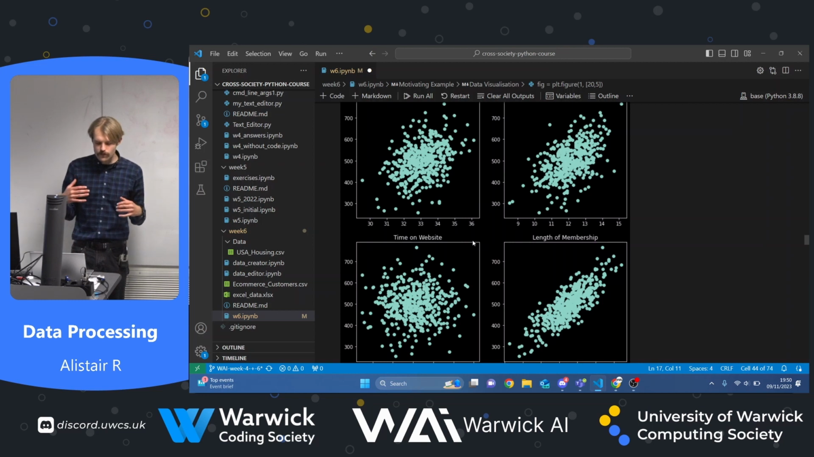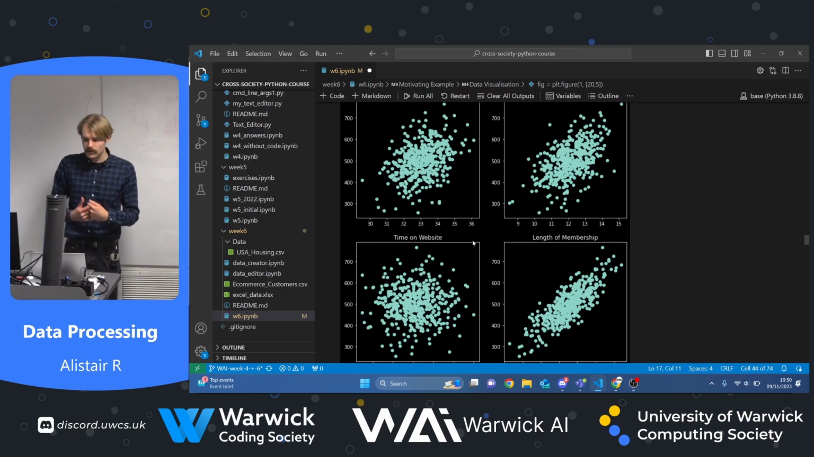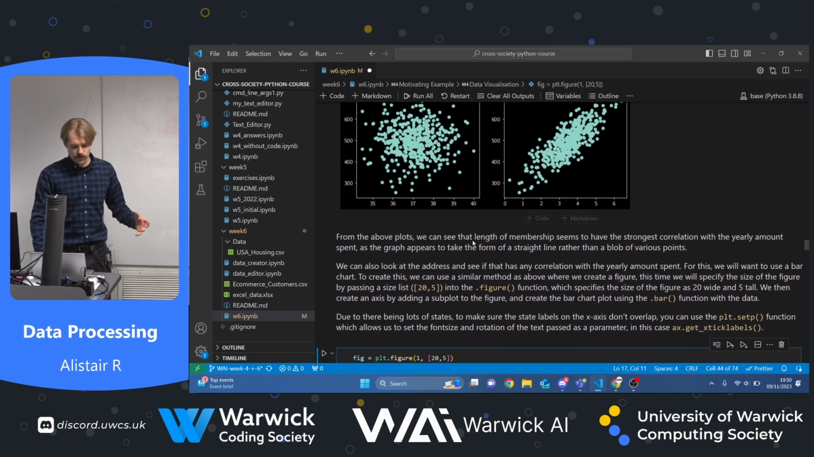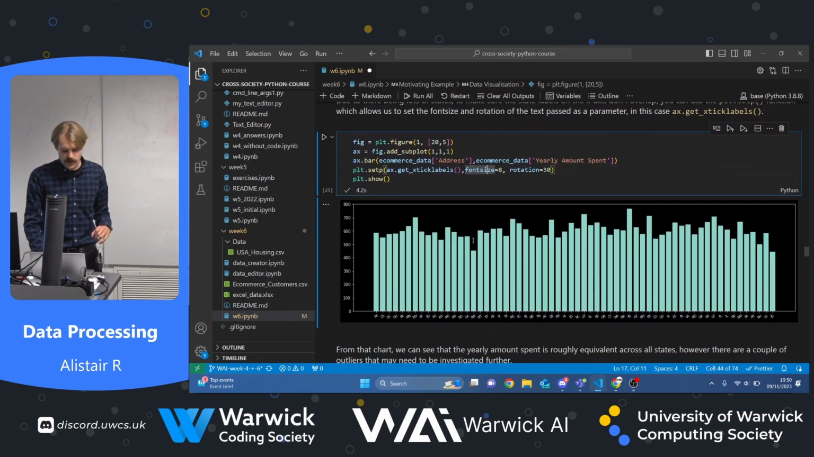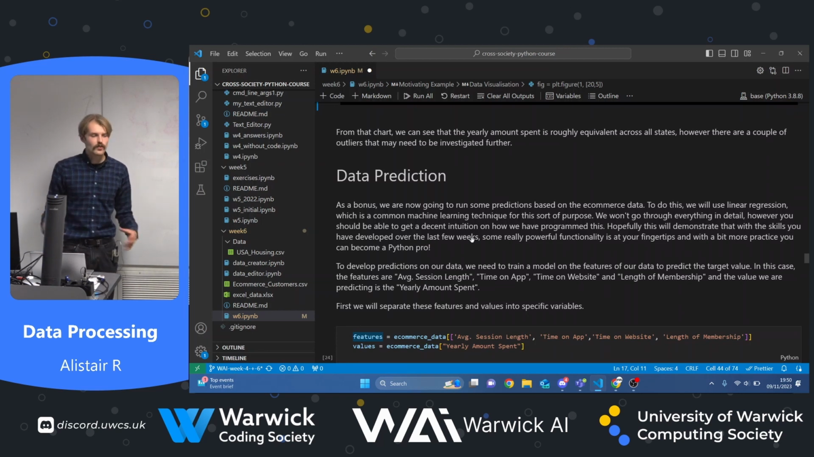Now, one of the really cool applications of Python and programming in general is being able to make predictions, being able to do some sort of learning. So we're going to do this kind of as a bonus, so don't worry if you don't really understand this too much, but it should hopefully show you how easy it will be, now that you've got all these skills that you've learned, to start generating some really powerful functionality, start effectively doing machine learning.